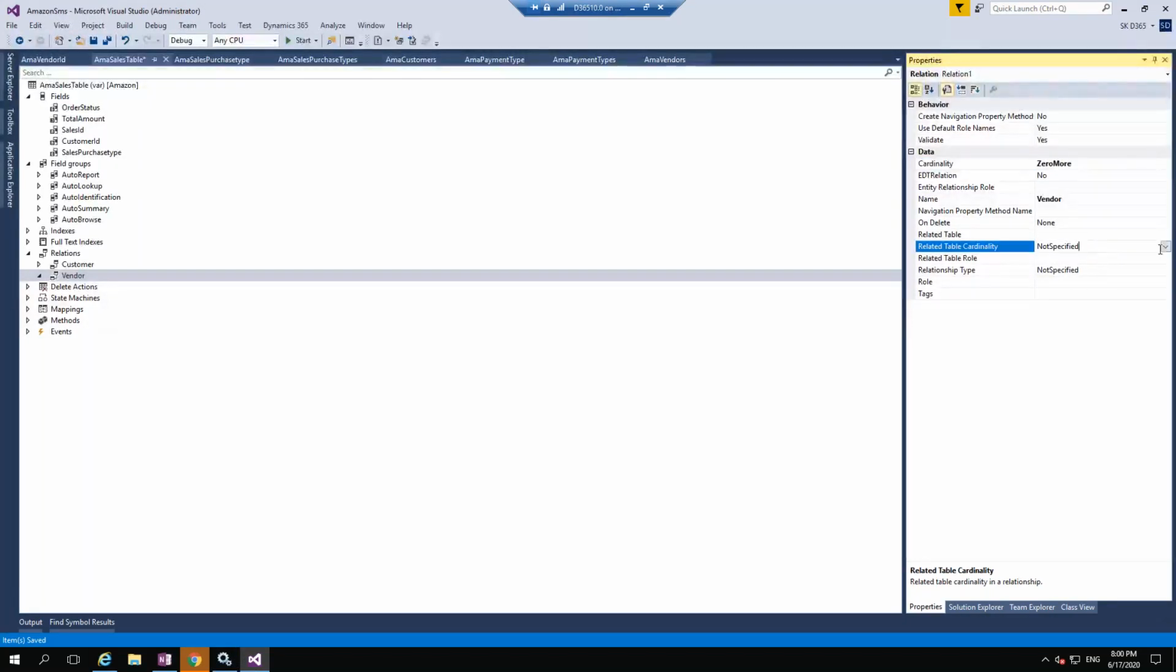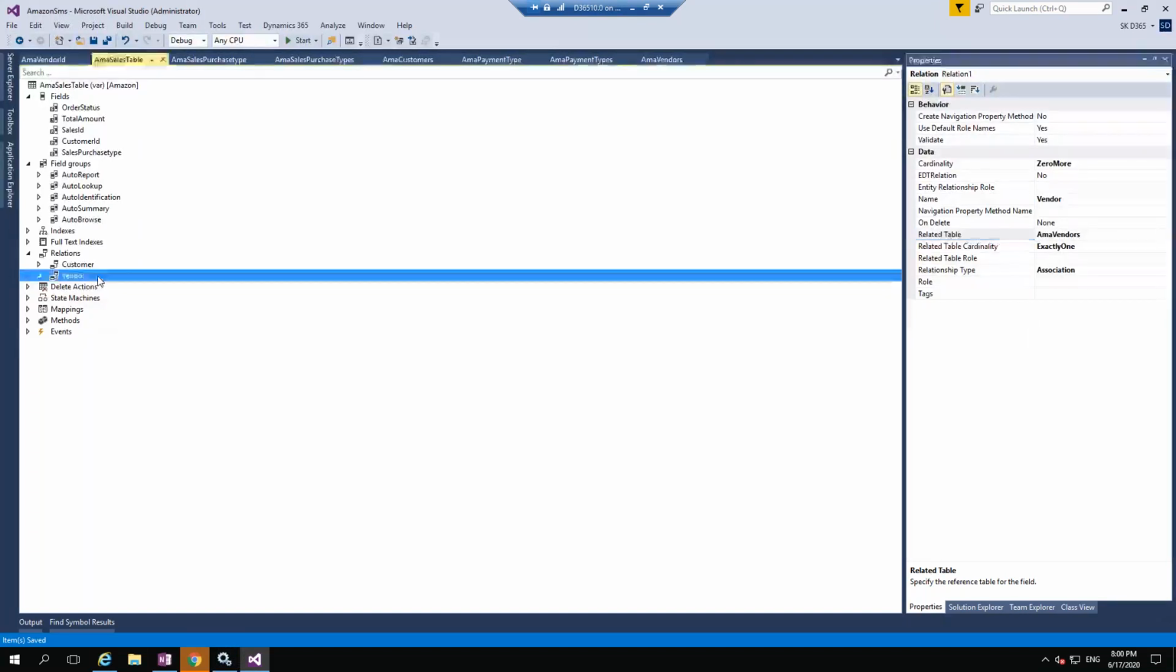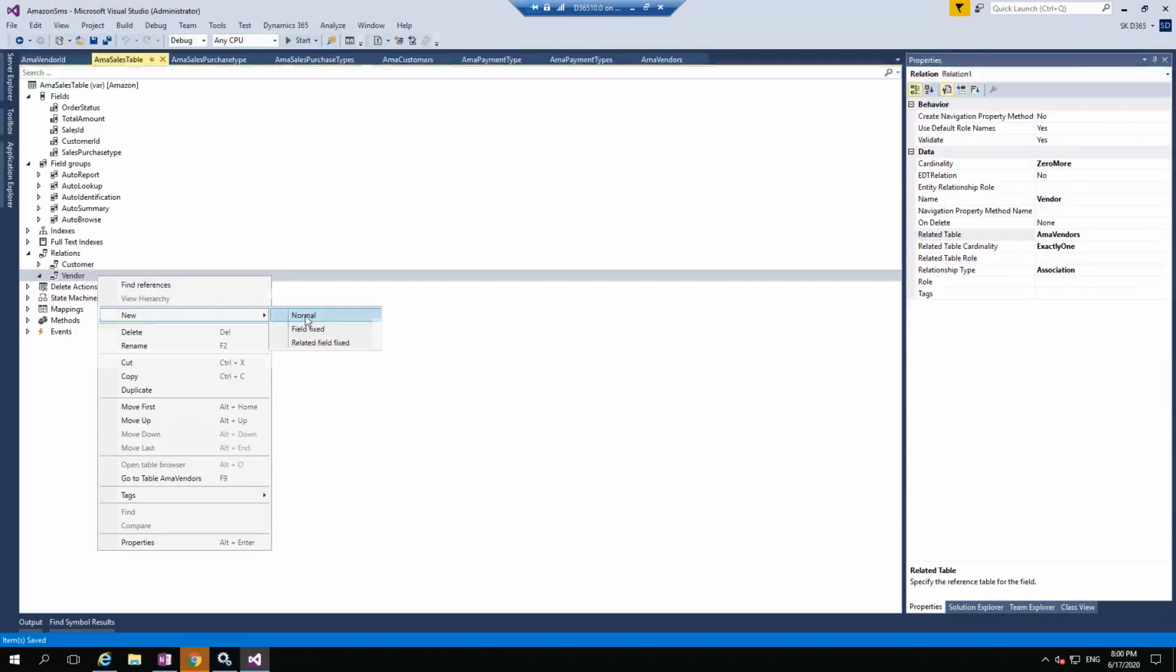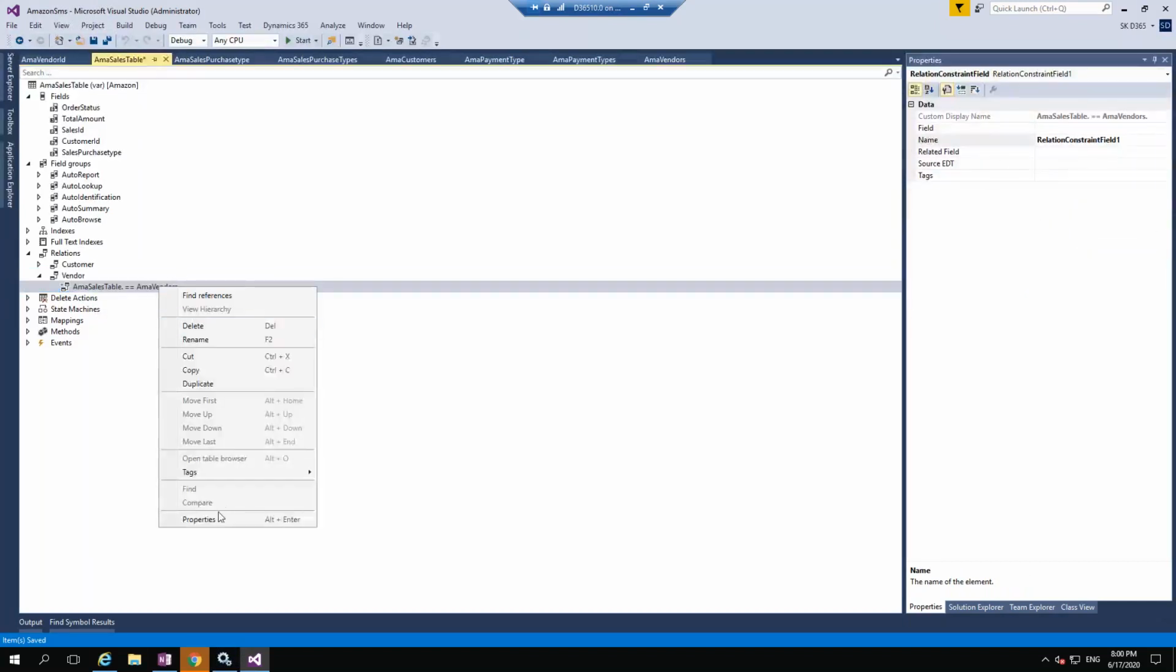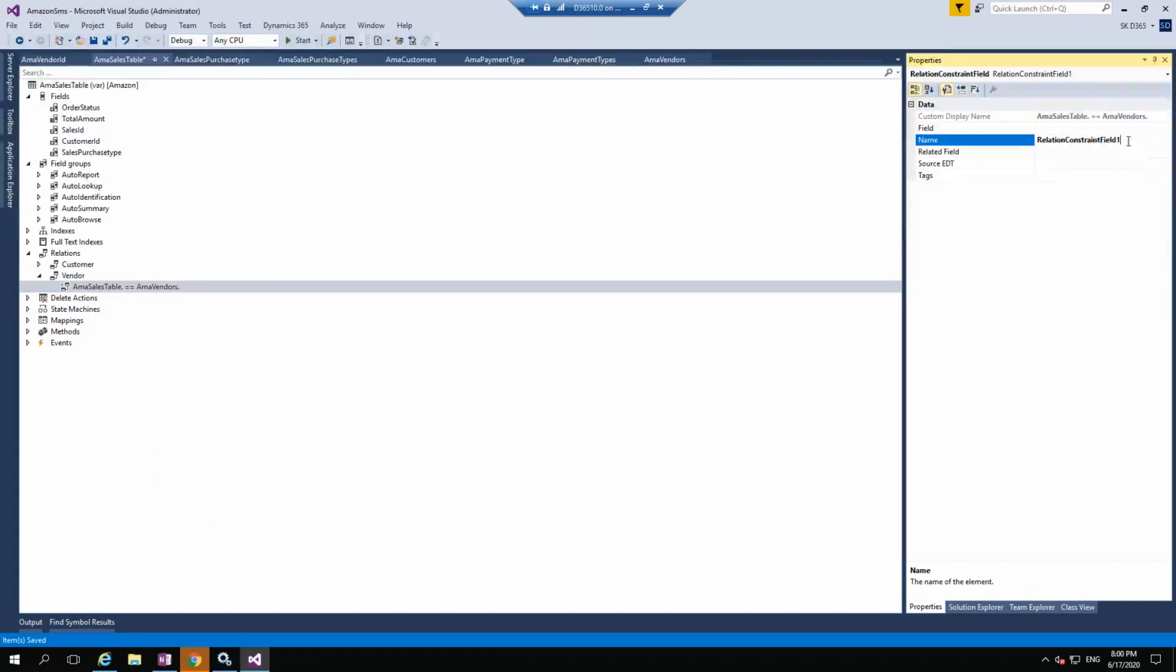I have the vendor, and I can purchase more in amount or not. Okay, it will be exactly one. The relationship type is association. For this relationship type, I will get back the related table AMA vendors. Done. Save this. Now right click on the new. I am creating a normal relation. Go to properties and let me call this vendor ID, or when you select the field you will automatically get it.